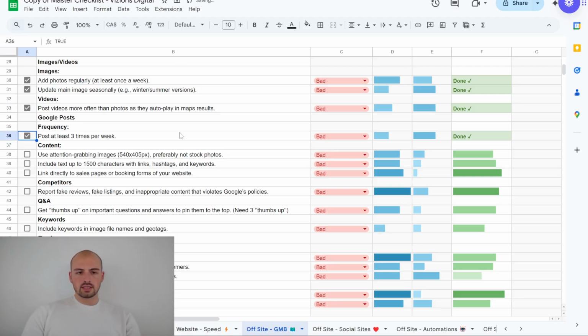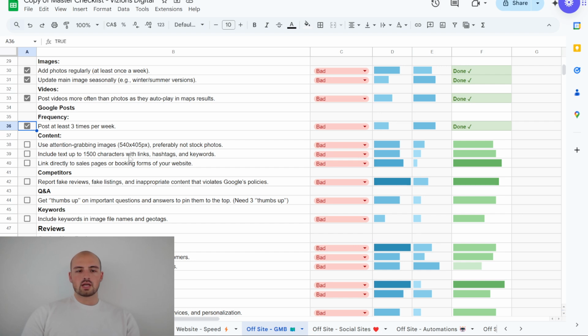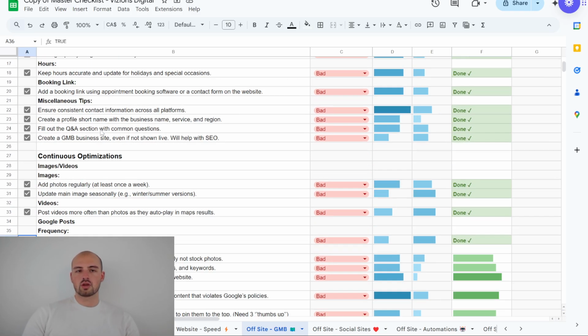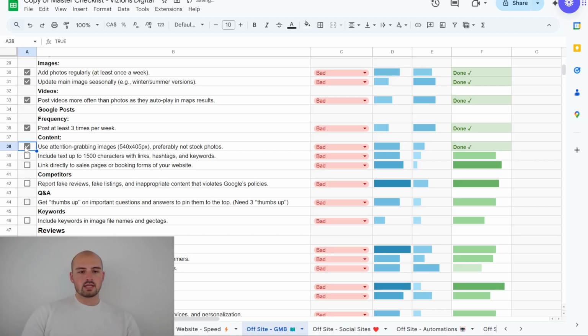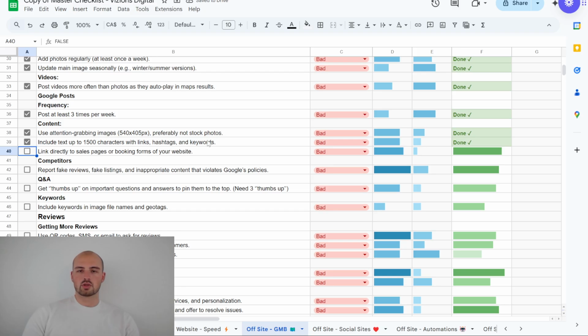Now for content within these Google Posts: attention grabbing images, this is the size of the images, so preferably that they fit well in this frame, not stock photos. Include text up to 1,500 characters with links, hashtags, and keywords. Again, these optimizations are worth it in the sense that if you are going to do Google Posts, you might as well do these. But they're not going to be the driving factor in your business. It's all the other things we talked about, and the list of top improvements, that are going to be a lot more worth it. So that's pretty much it there. So include the text, and link directly to your sales page or booking forms on your website.